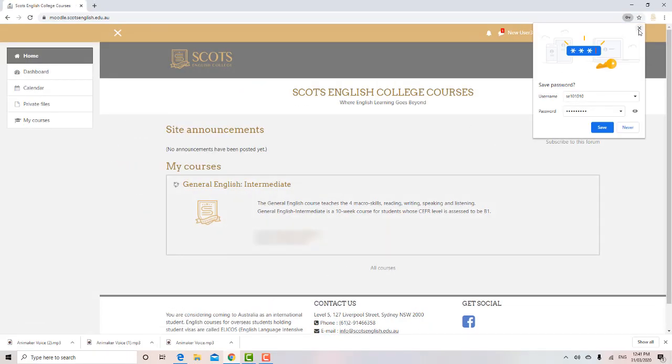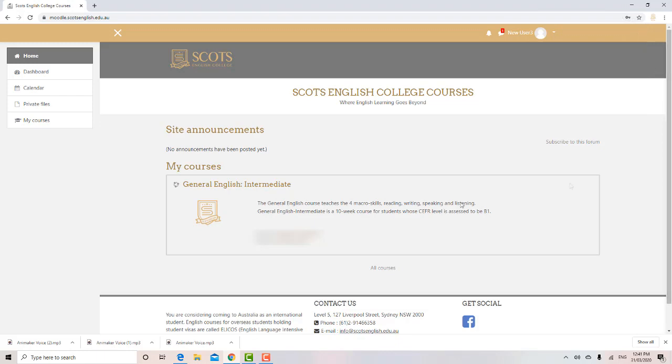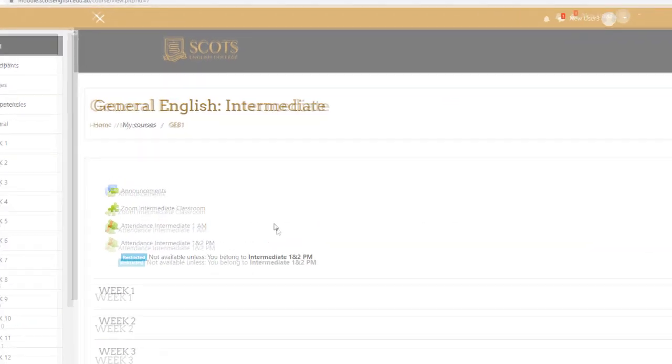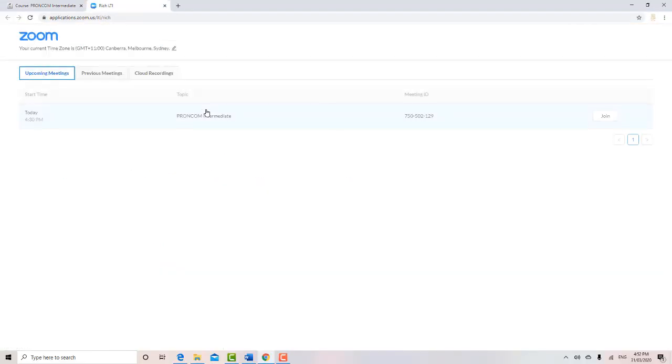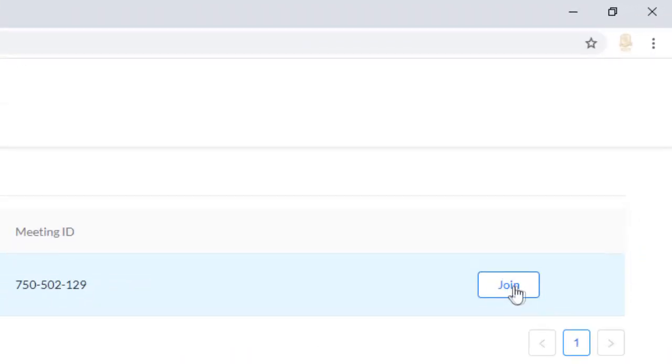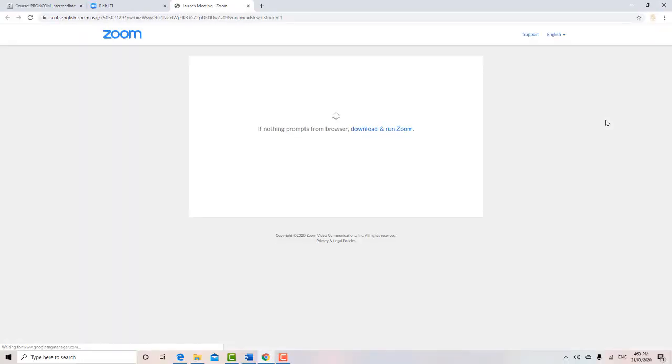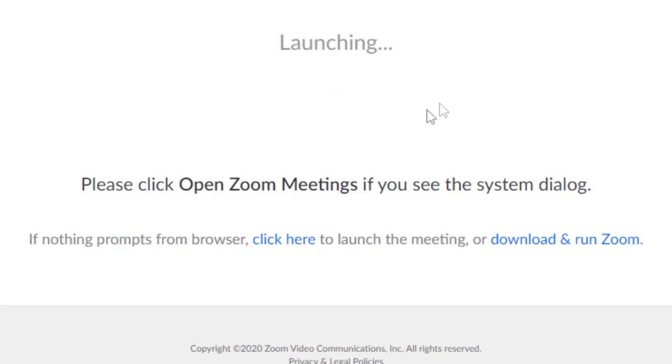When you log in, you should see your course. Click on your course, and then find the green puzzle icon that says Zoom. Click on the Zoom class. Now, at the right-hand side of the Zoom screen, click on Join. If this is the first time using Zoom, please click on Download and run Zoom.